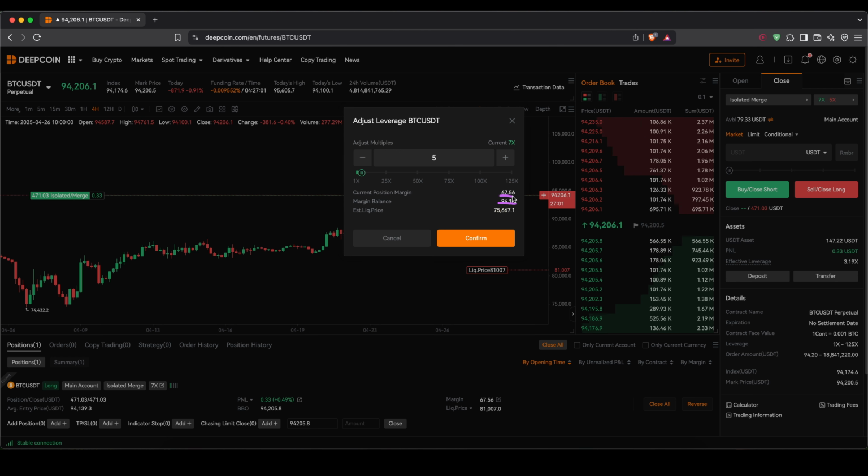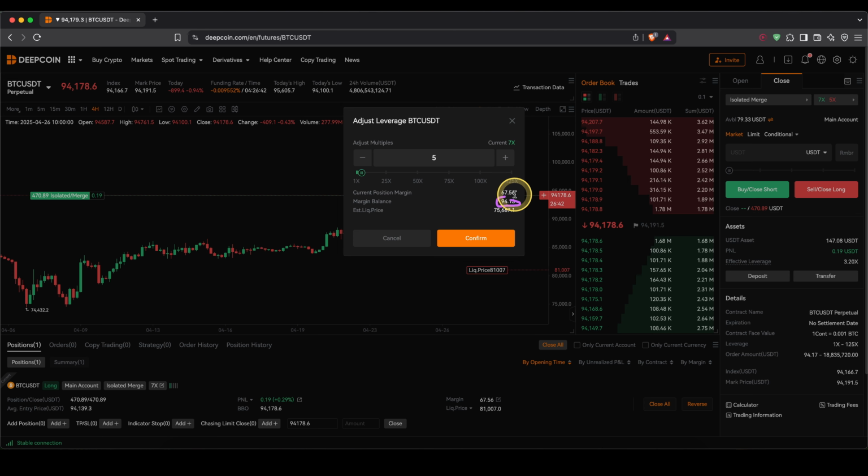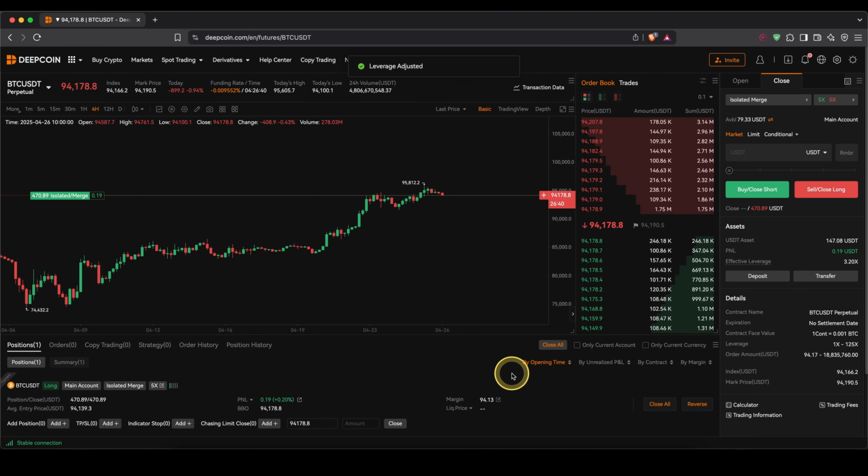Currently, we have $67 of margin, as you can see right here. If I want to decrease that to a 5x, I would need $94 of margin. I have enough available, so that's possible. But the lower you put your leverage, the more of a margin you would need. So that, for example, right here would not be possible if I try to do that. You will see insufficient funds. But if I put it down to a 5x, that would be possible. And then if I click on confirm, you will see now my margin increased, my liquidation price has lowered again, and the leverage is back to a 5x.